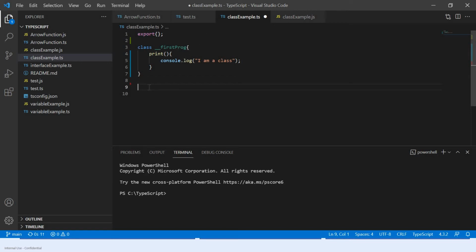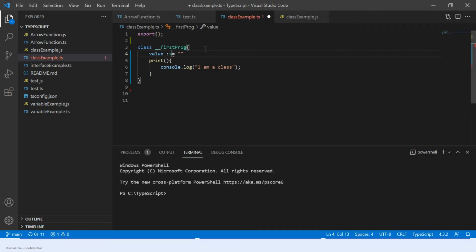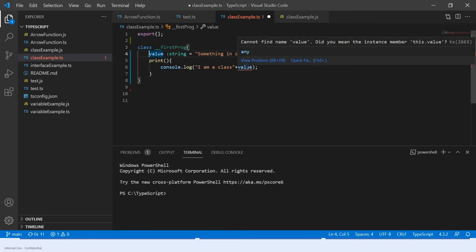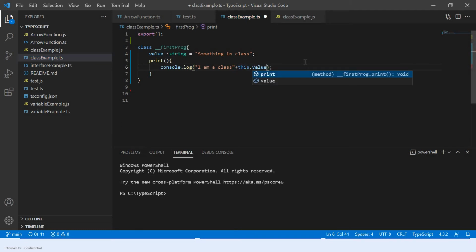And also what we can do is assign one variable, let's say value of type string equals to something in class. Let's say I want this value to be printed here. Sorry, this is a global class level, that's why we need this. We'll have this thing later.